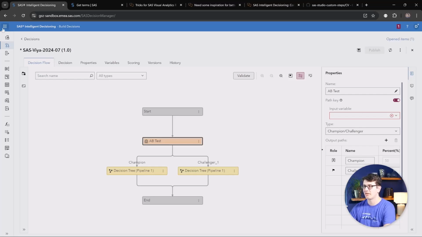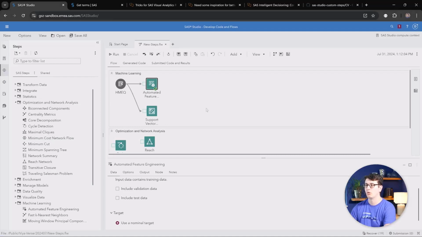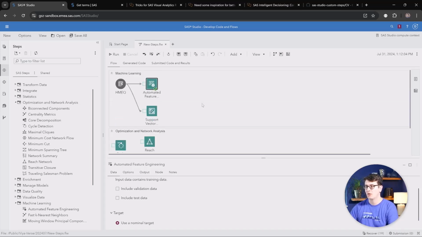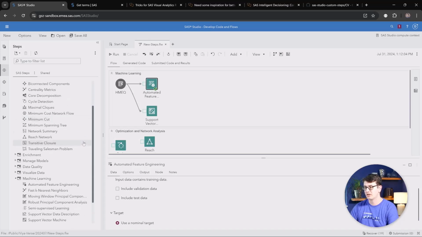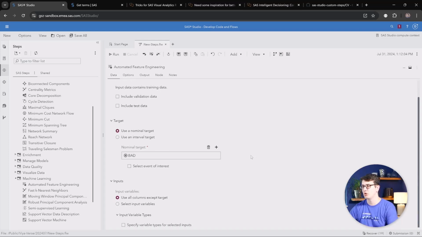Now, in SAS Viya, let's round things out as we so often do inside of SAS Studio, where we have 4 new steps made available to us. 2 are part of the optimization and network analysis category, where we have cycle detection and reach network algorithms made available to us in a visual fashion. And in the machine learning category, we get the ability to visually build support vector machines, and we also get automated feature engineering. I want to highlight this step a bit more in detail as I like it really much.